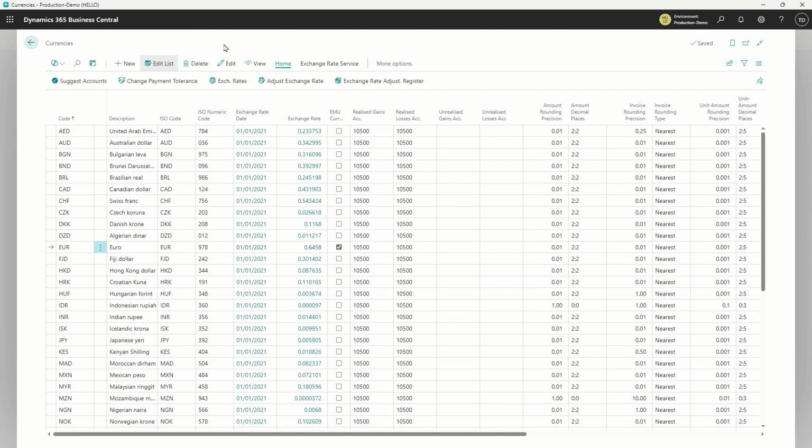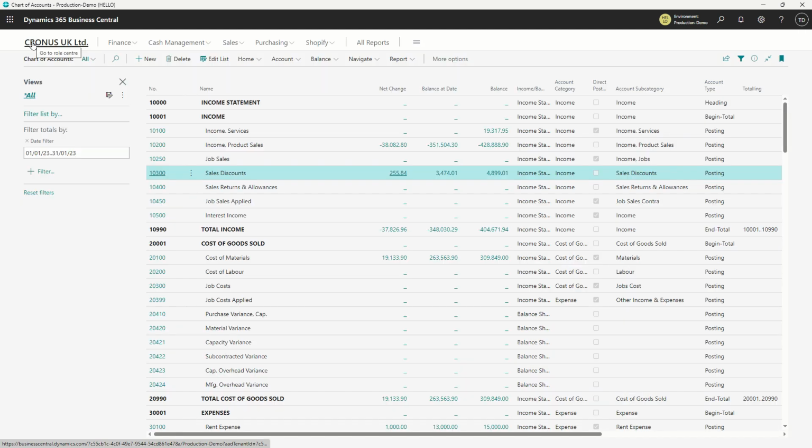And if I was really keen, I can set up an exchange rate service. So instead of me typing in what the exchange rates are, I can ask it to update itself from the web. That can even be put onto a job queue within Business Central to update automatically every morning, or update 4 times a day, every Friday, whatever your requirements are.